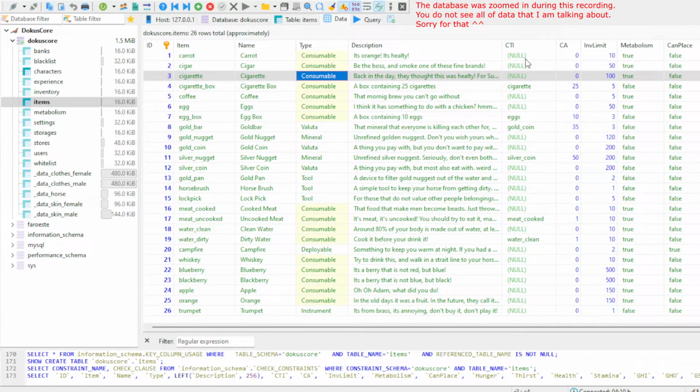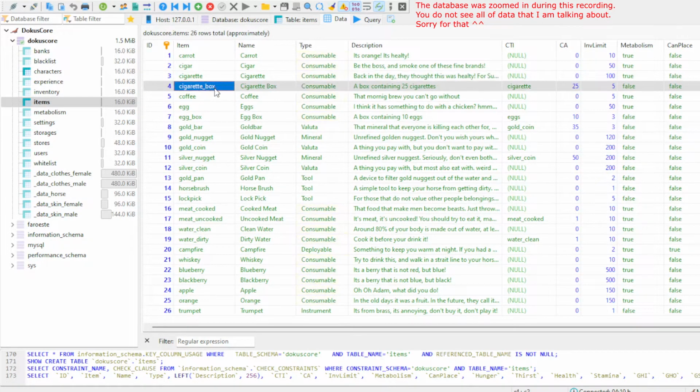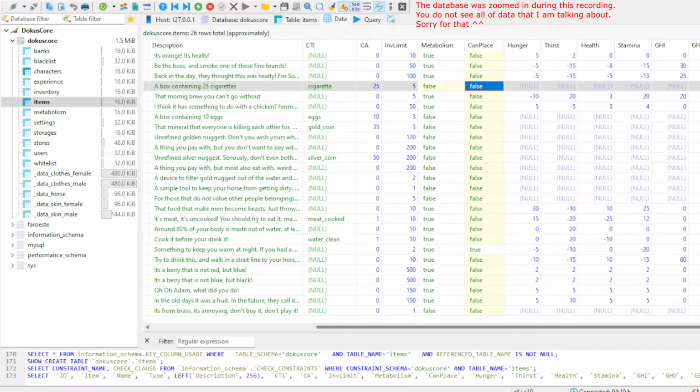CTI means converting to item. So we have here, for example, a cigarette box. And if you open that cigarette box, it converts to cigarettes. And the convert amount is 25. So whenever you open one box, that converts to 25 cigarettes. You can have 5 of these cigarette boxes in your inventory. Whenever you use this cigarette box, there is no metabolism used, so metabolism stays null. You can also not place this object, so this stays null. There is no animation attached to it, so that stays null.